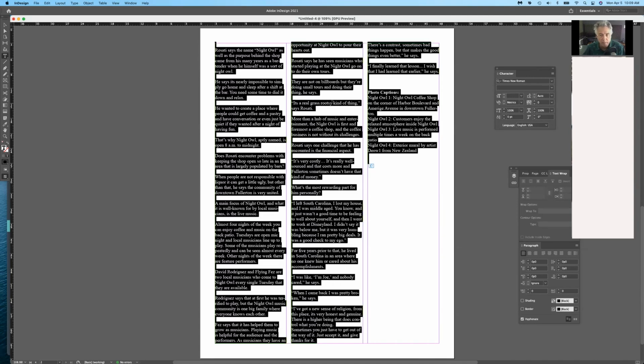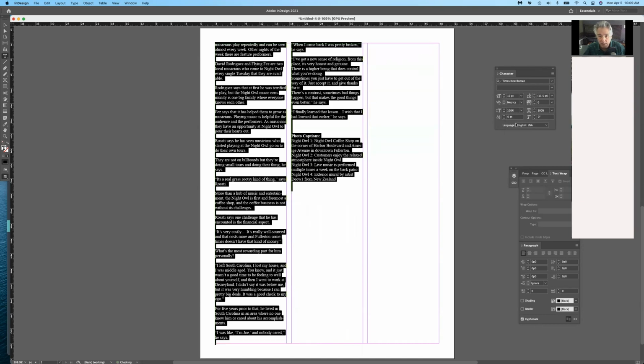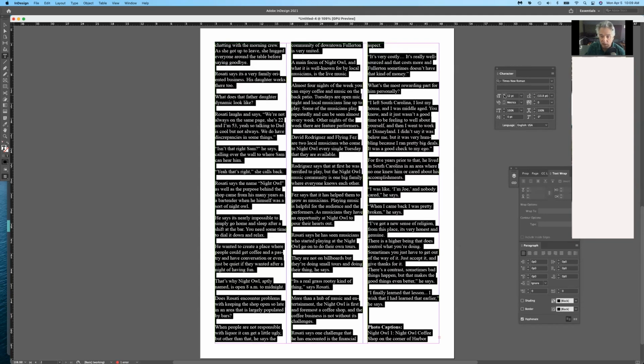If I select all the type and just change this to 10-point, look at that. I lose a whole column of space. So I gain a column of space by making the font 1 point smaller. If I take it up to 12 point, boy, that runs too deep. That almost fills up the pages. So the font size of your body text is a big consideration.